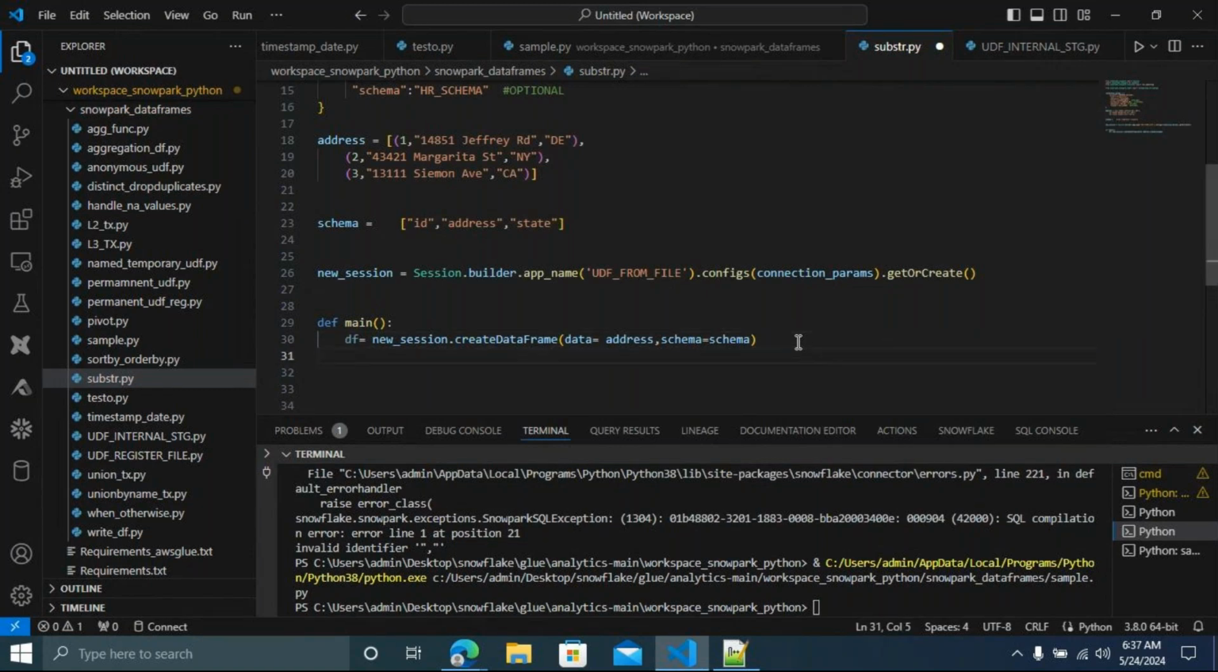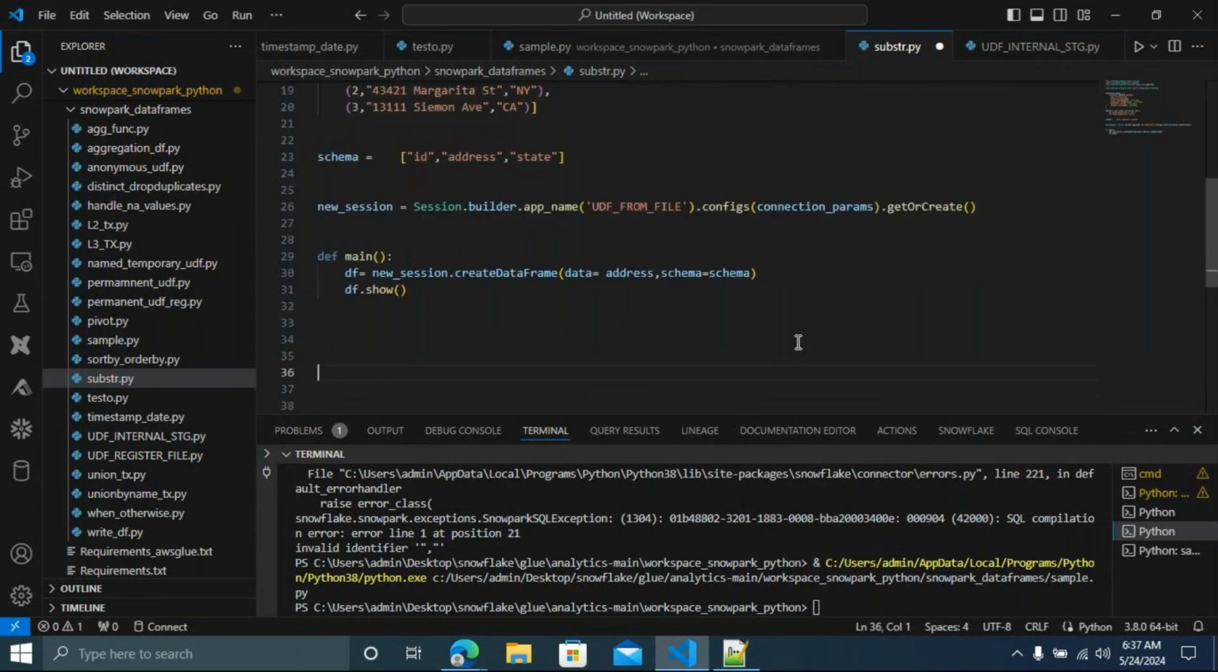Snowpark is lazily validated. I already said to you. What you have to do? You have to give the actions. Without actions, you can't see the results. Now what I'm going to do is, if I want to call this function, I want to use an if condition. If the name of my module equals main, I'm going to call my main function.